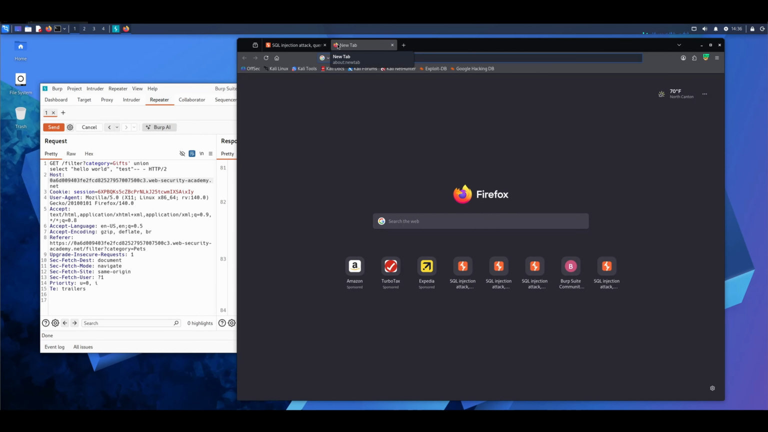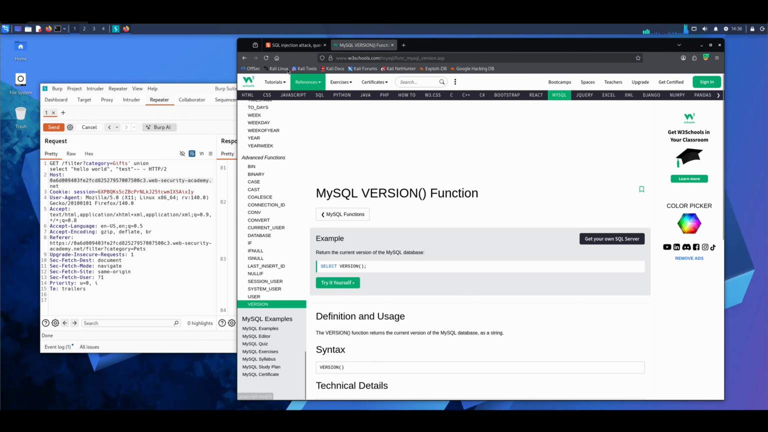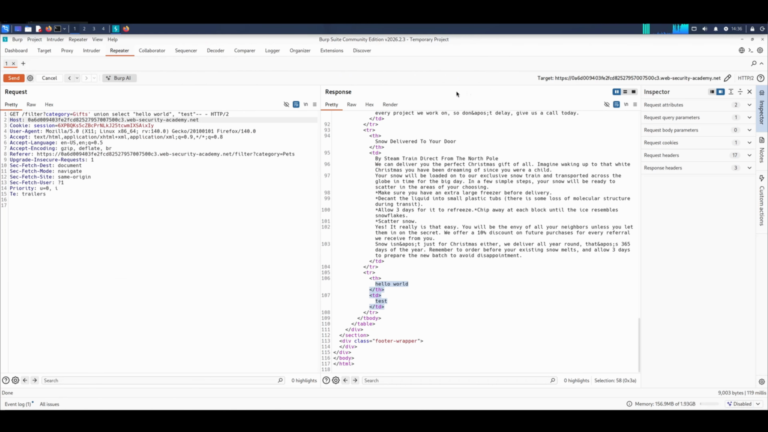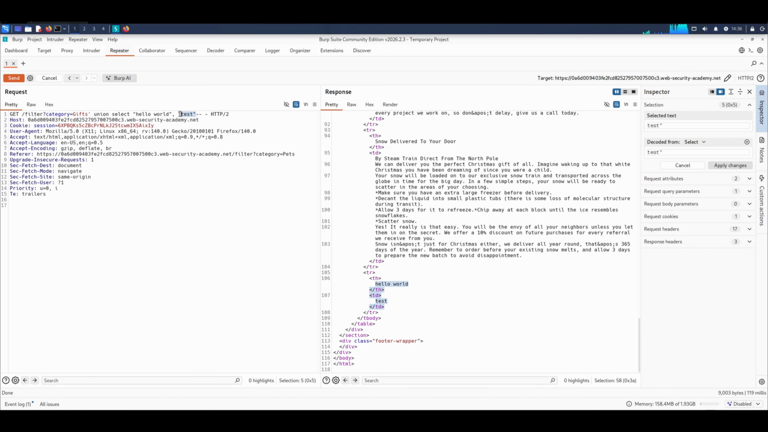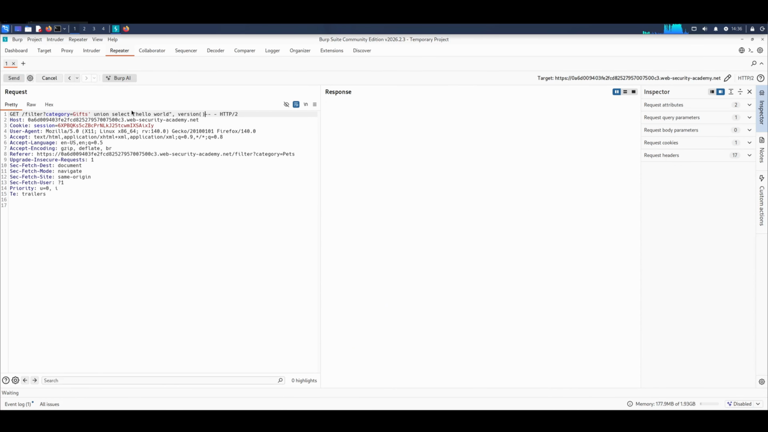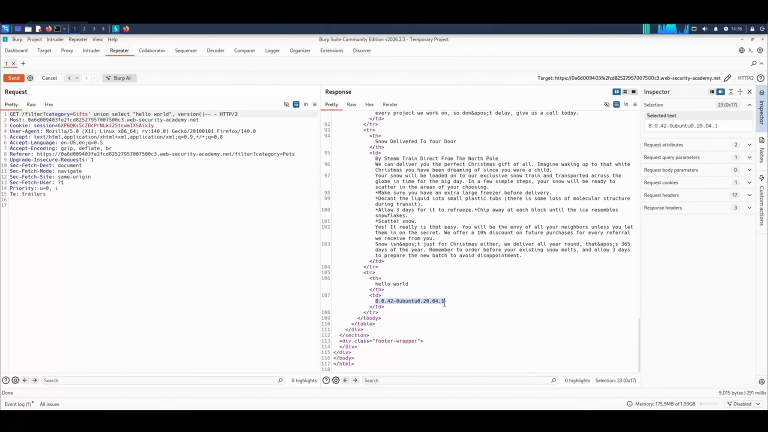Let's jump into our browser and search, what is the function to get the version of MySQL? Then we can jump into something like W3Schools. So for MySQL, select version returns the current version of the MySQL database. Hop back here, let's replace test with version. Let's hit send. We got a 200. Let's scroll down and there's the version right there.